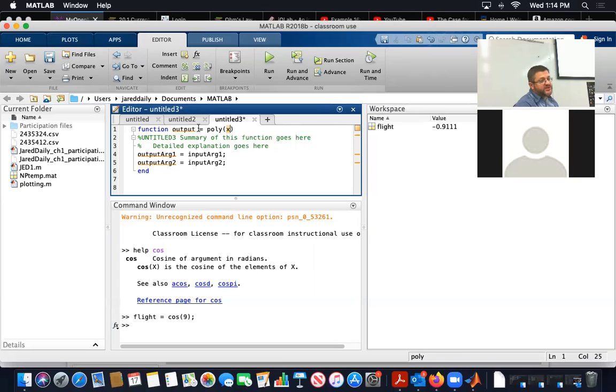But then the output is always going to equal this function name. So the name of this function is going to be poly, and then it's going to have a variable in it called X. That's all that this line means. And that's a little bit confusing because the syntax is not kind of self-explanatory, but that's the idea.